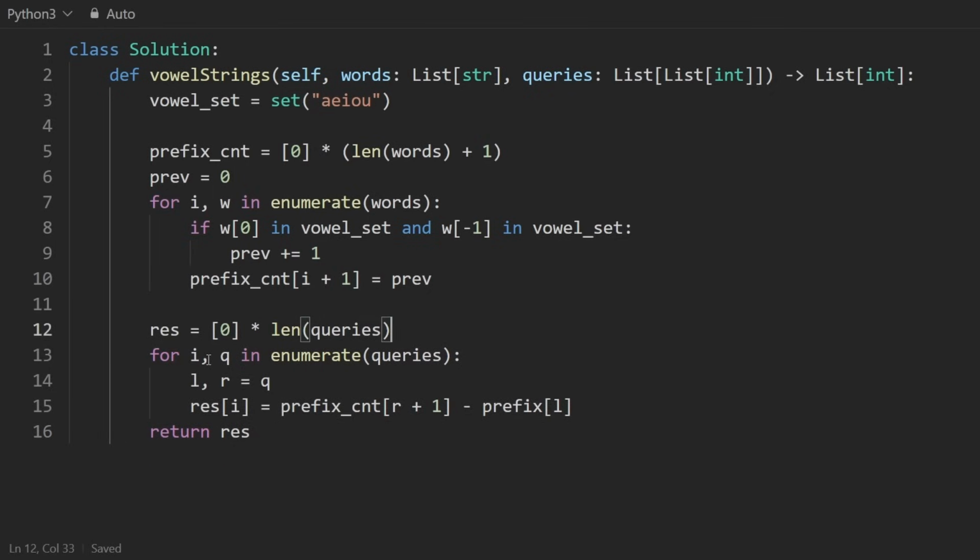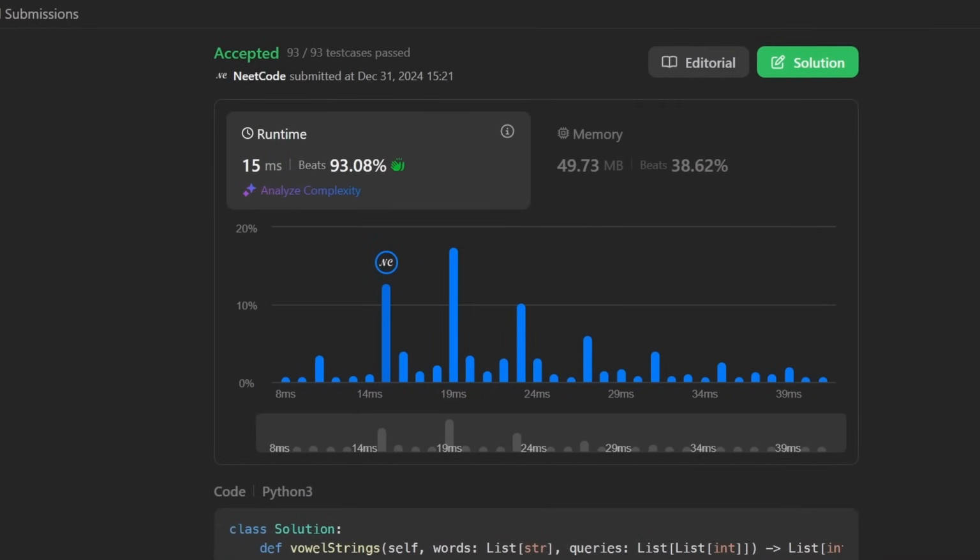Let me just run it to make sure I don't have any bugs. Of course I do. And of course, it's always a typo. Maybe I should have just called that array prefix. I forgot the underscore count. But now you can see that it does work and it's very efficient.